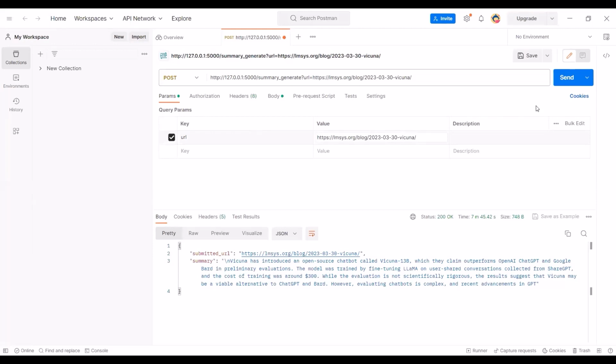When I click on send from here, you can see that it generates a summary of the blog post that is available on the website, which I showed you. Here is the concise summary of that blog post, and here is the URL of the blog post, which I have submitted.